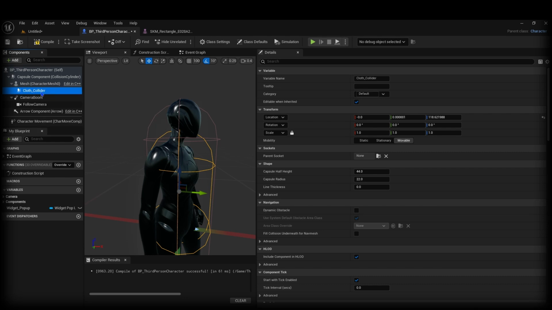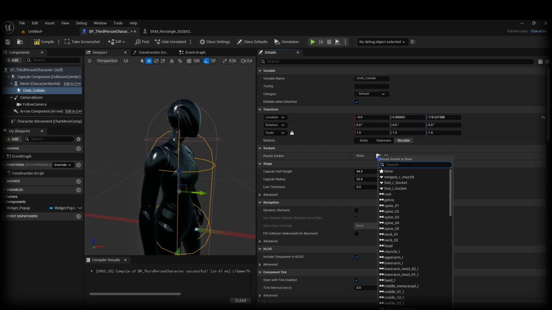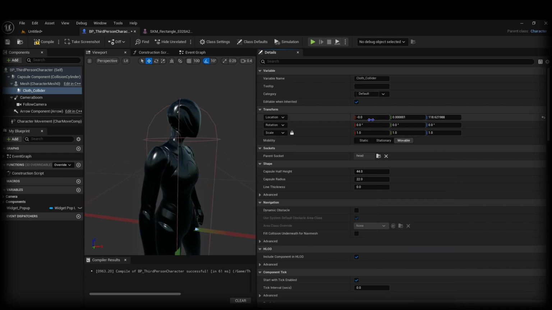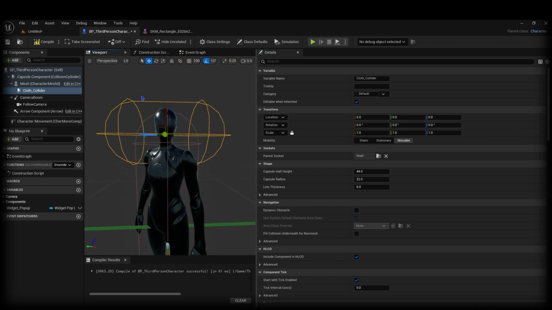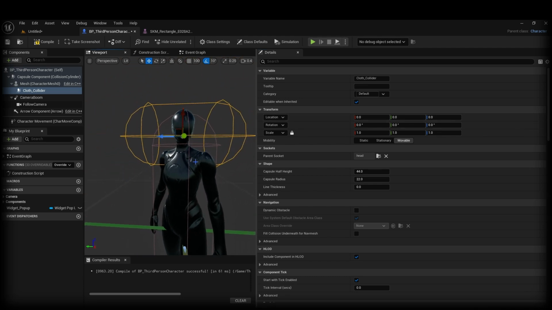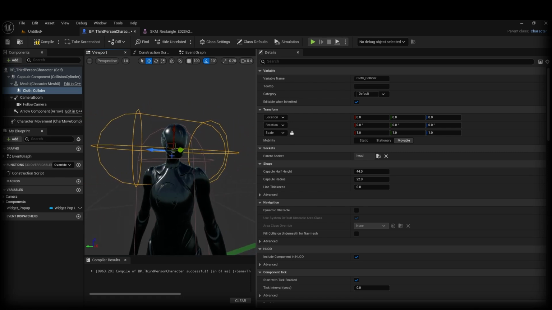We're going to click on our cloth collider. I'm going to go to our parent socket. I'm going to look for head, and then we're going to get rid of our location transform by clicking this undo arrow, and now we have a capsule component that is connected to the character head, which will update its position constantly in real time, which will give us a better interaction.